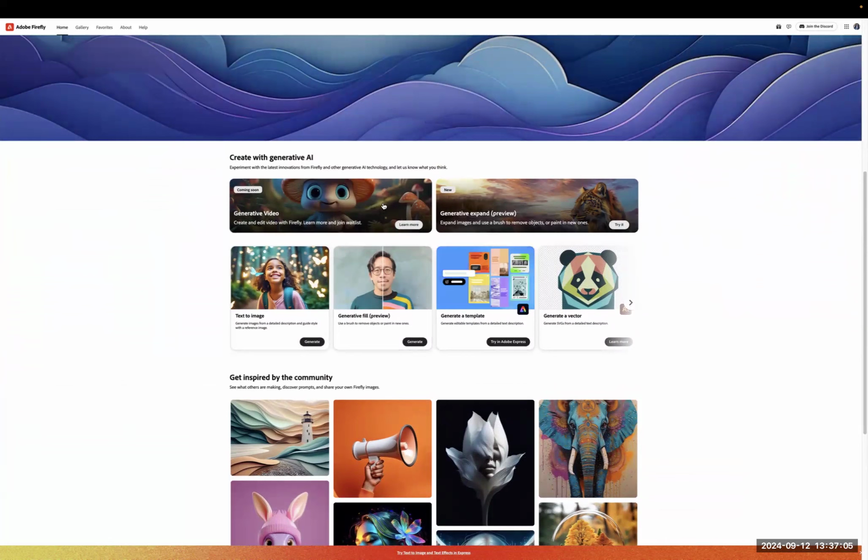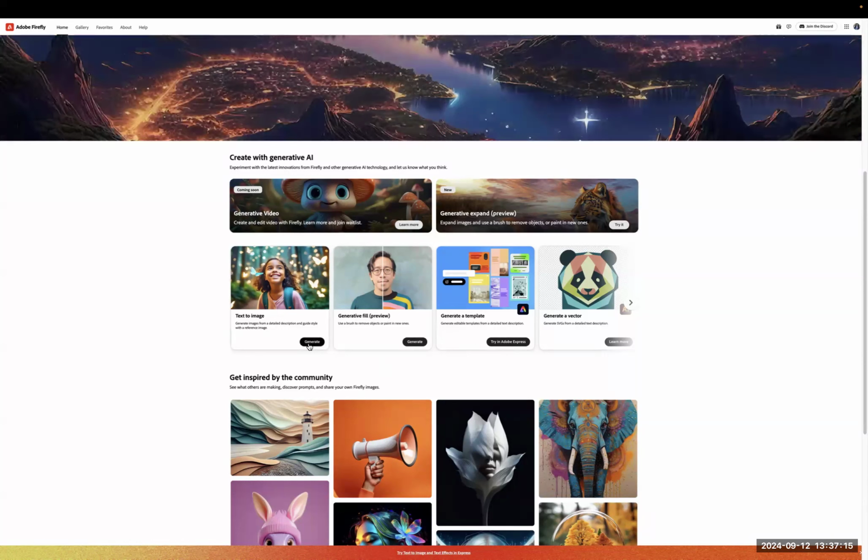So coming soon is video generative. They don't have it yet, and that's why it says coming soon. And then they have generative expand. We're going to look at that. And then you have text to image, generative fill preview, generative to template, and generative to vector.